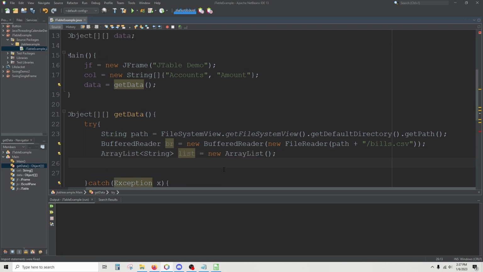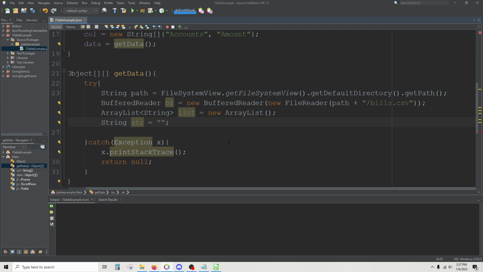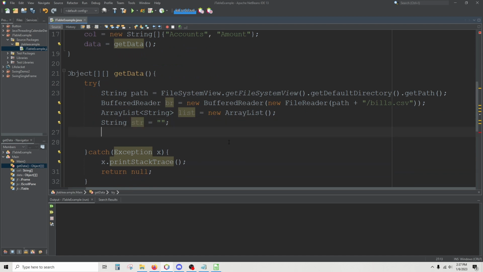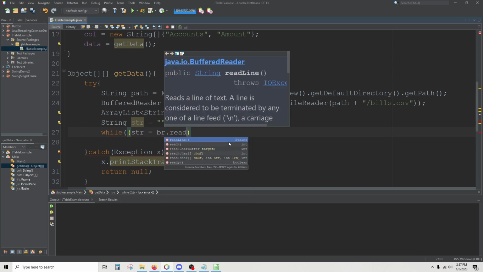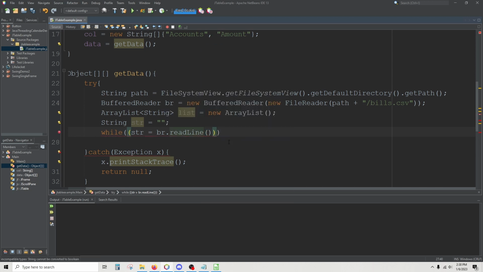Fix imports, and then I need a string buffer to read in each line of the file. And now I'm going to start my file reading loop. We will use readLine to read in the file line by line. And as long as that is not null, we know there are more lines to be read.